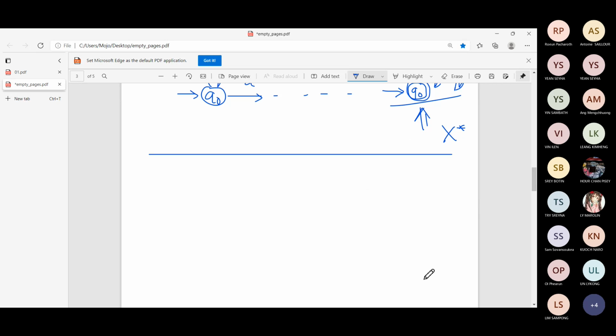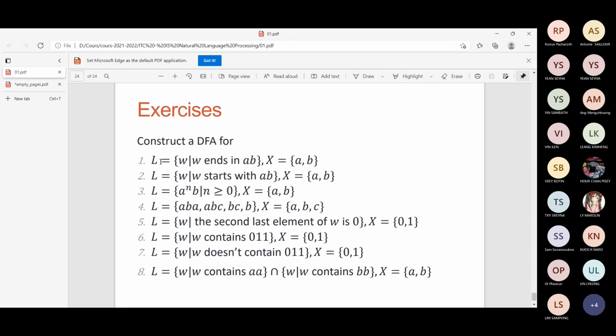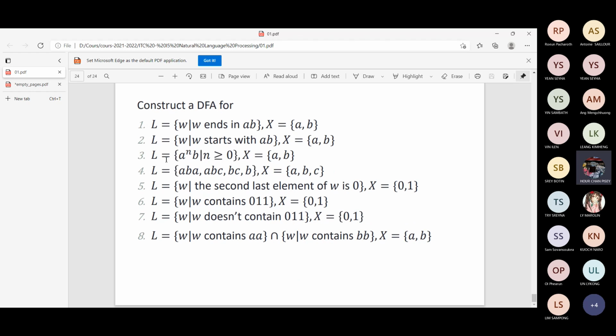All right. So is it okay for number 1 and number 2? Sorry, number 1 and number 2, it is okay, right? Okay. So we can move on to number 3.